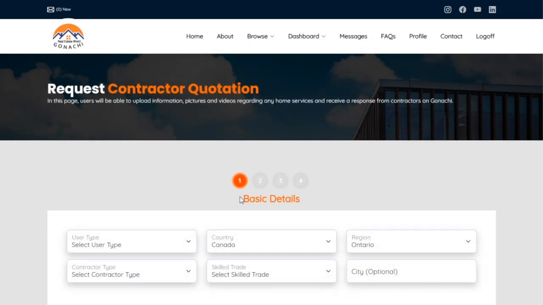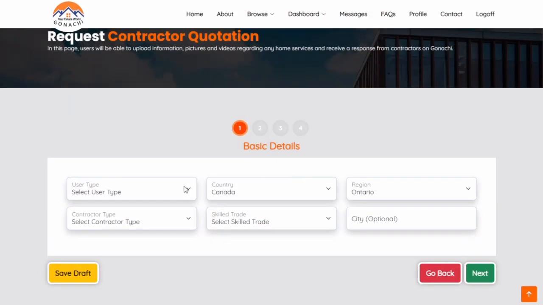Step 1. Fill out your basic details. Select your user type, country, region, contractor type, your skilled trade, and city. Click on Next to proceed.